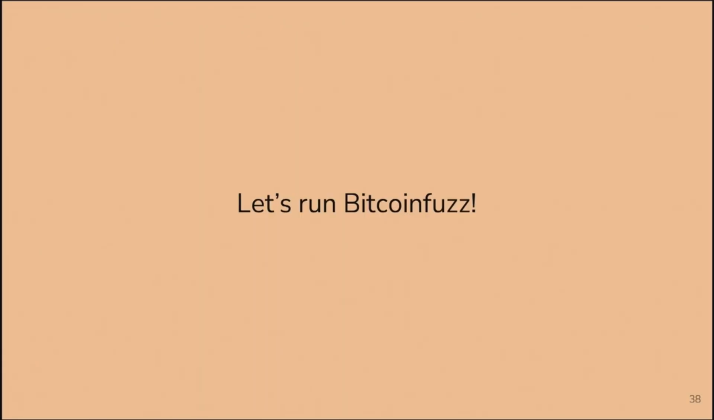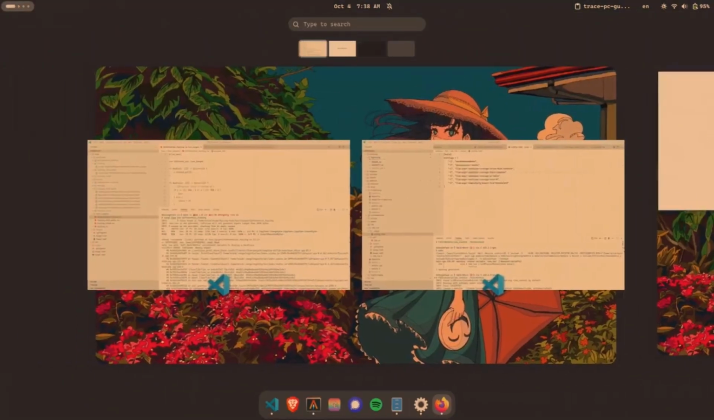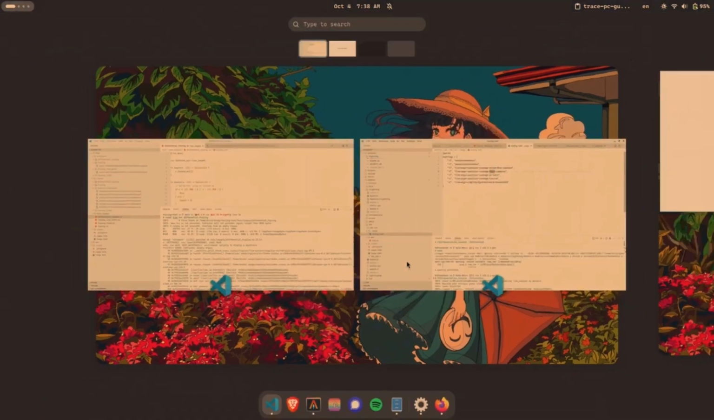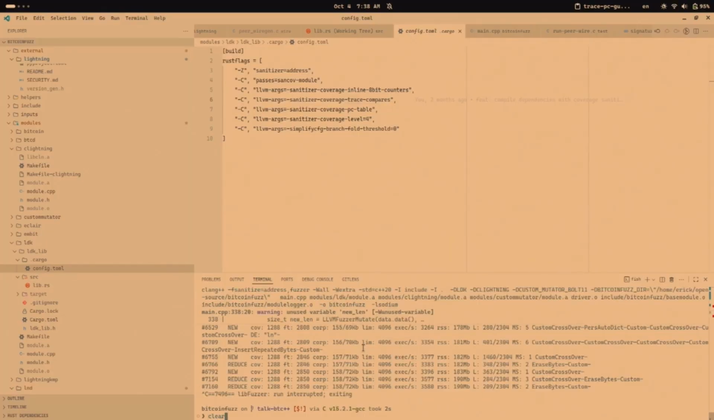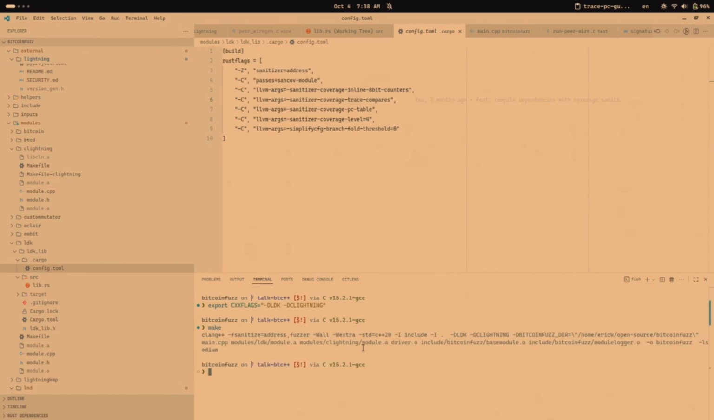So let's run Bitcoin Fuzz and do some differential fuzzing on real implementations. Here I will do differential fuzzing between LDK and Core Lightning. First I will remove the custom mutator to see the fuzzer getting stuck in the coverage. It will not create a valid invoice, and we can see here.